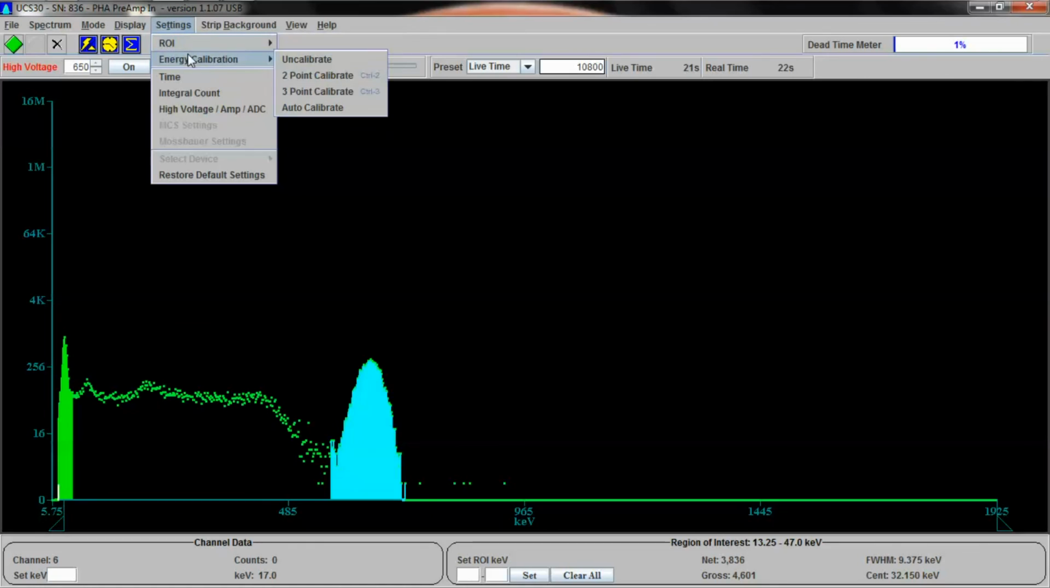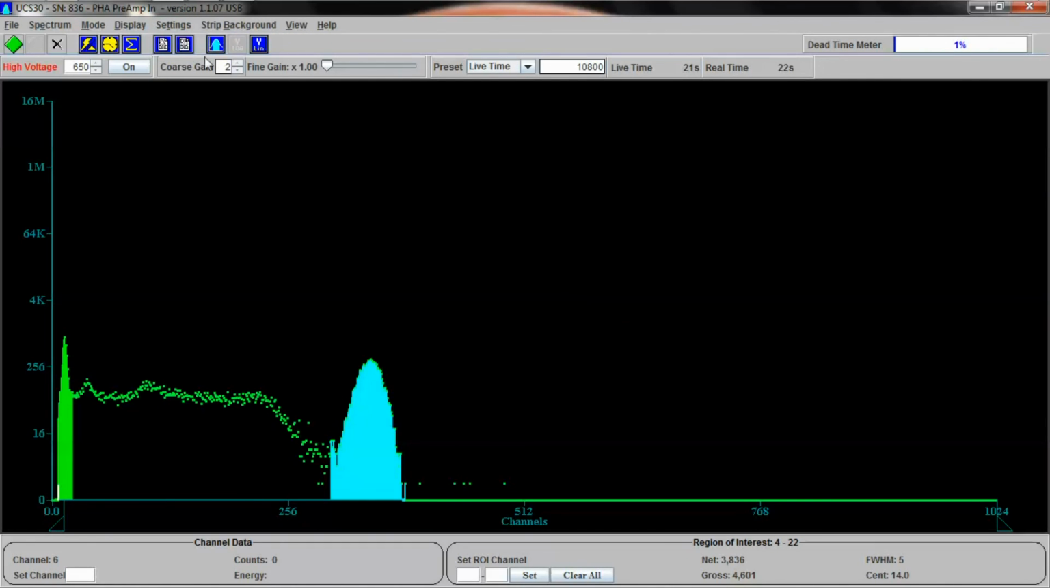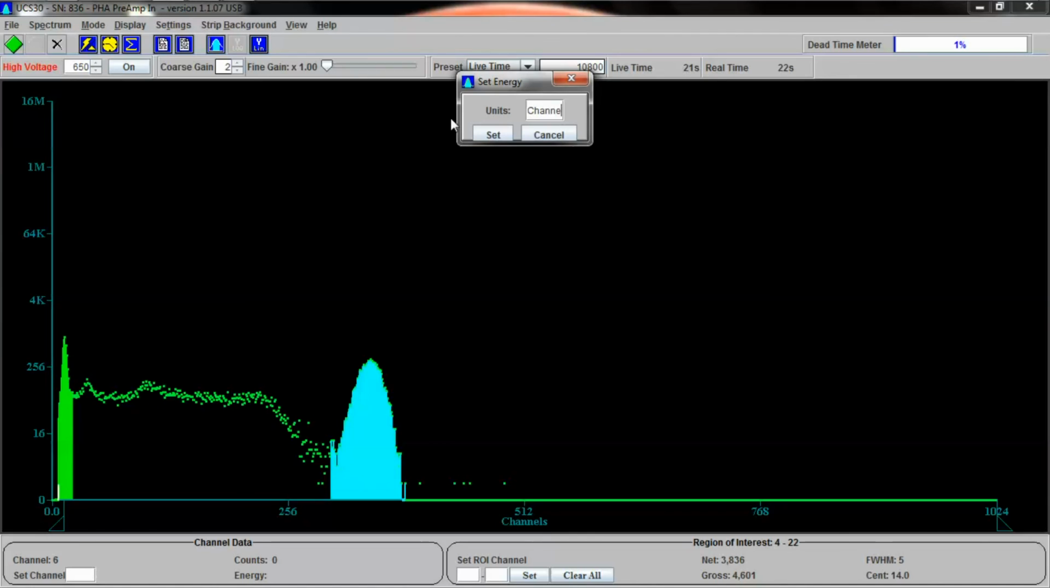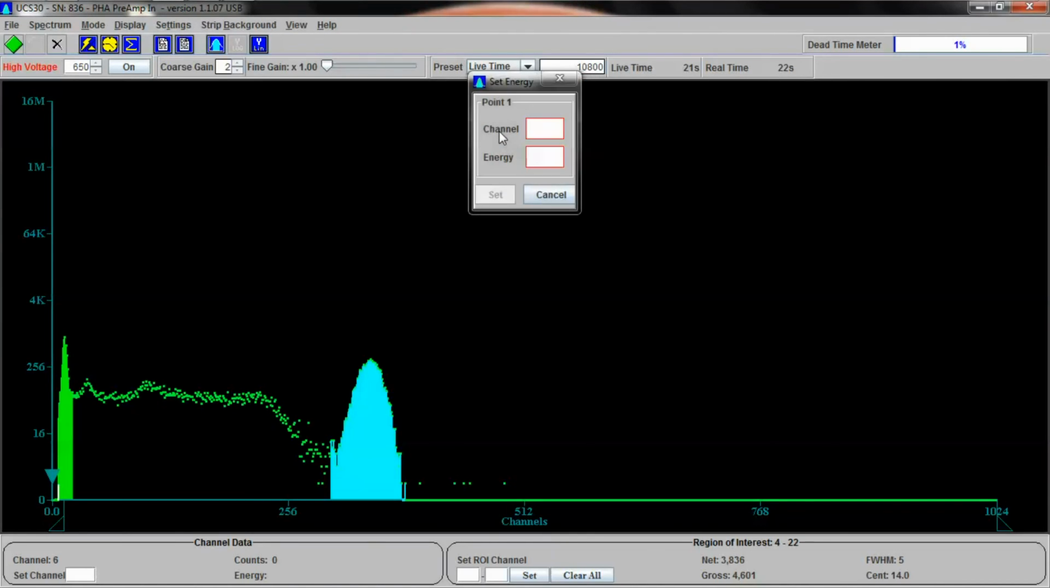So we're going to go to Settings, Energy Calibration, Uncalibrate, and we're going to recalibrate this thing. Not because it needs a tremendous amount of change, but a little calibration won't hurt it any. It's always a good idea to recalibrate, recalibrate, recalibrate. But remember, do not recalibrate between doing a background and doing a sample. That's not a good idea. You need them to equal out.